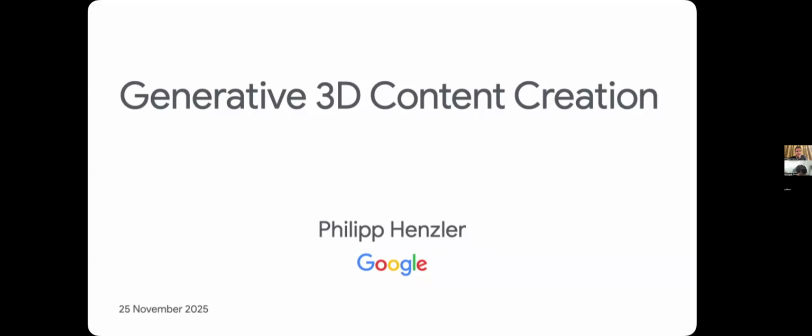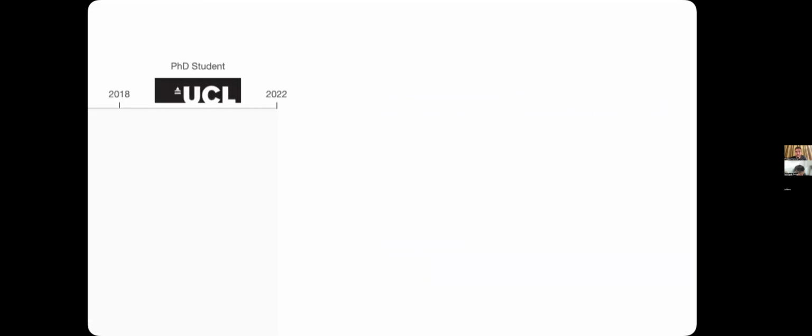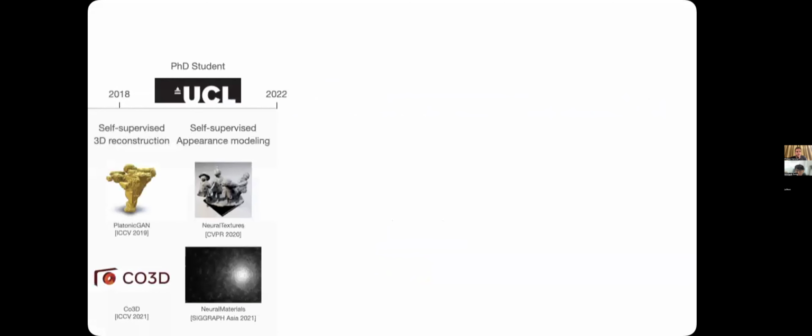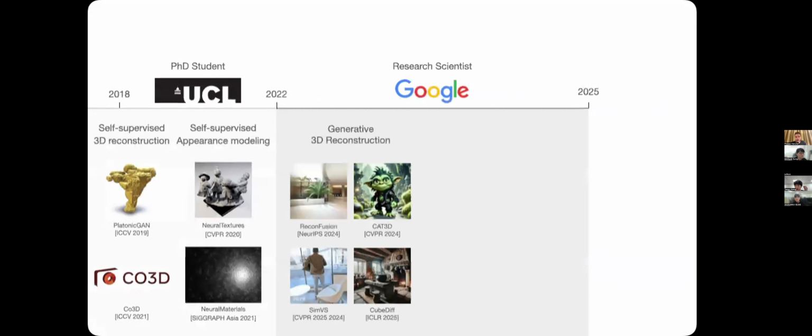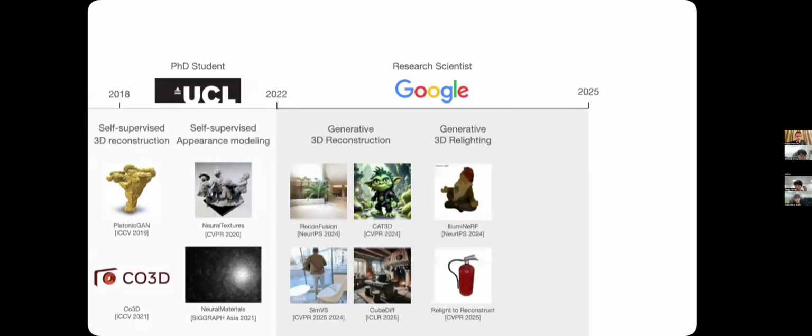Before I start with my talk, I would like to first share a bit about myself. I've been working on 3D reconstruction and generation ever since my PhD in 2018, where I mainly worked on self-supervised 3D reconstruction and appearance modeling. Between now and then, things have moved very fast. I joined Google in 2022, where I worked on generative 3D reconstruction, as well as generative 3D relighting, before video models changed the research landscape and what is possible.